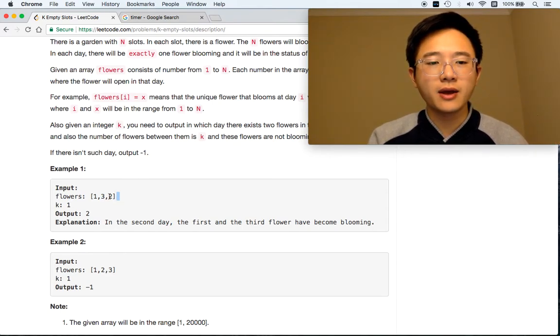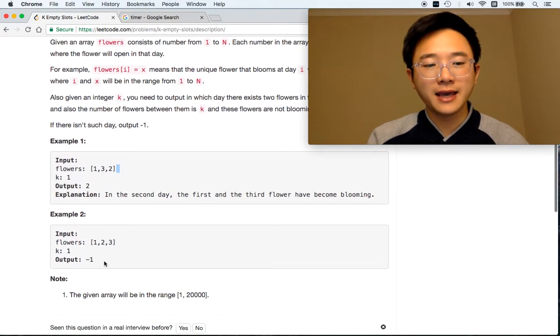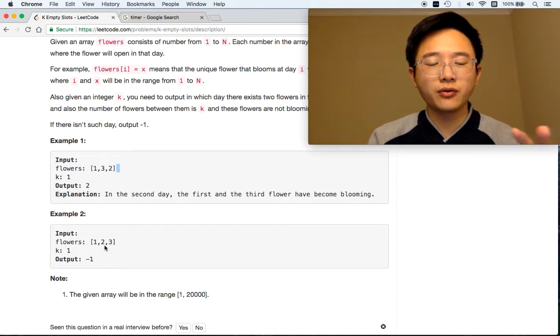So in this case, we insert 3. 3 is bigger than 1, so it's inserted right behind 1. And we compare the difference between 1 and 3, which is 2. So the difference between 1 and 3 is equal to k plus 1. So this is what we want. So we want to return 2. In the second example, we have 1, 2, 3. So in the new array, we're going to insert 1, 2, no, 3, no.